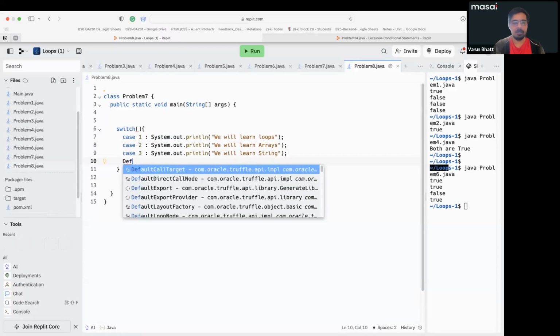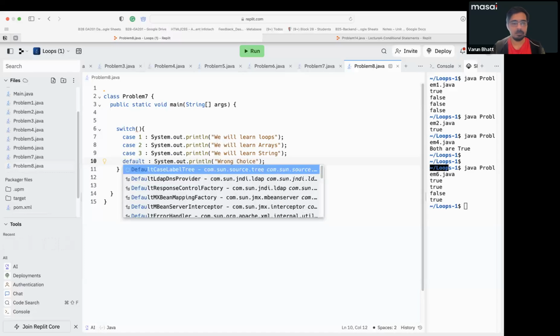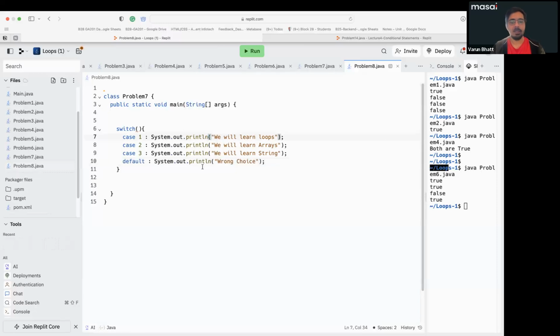A default basically means when you are pressing any random button. आपने देखा होगा ना कि in your ATM, suppose when you are pressing any random button, then your ATM will show wrong choice or something like that. So that's why we have something known as the default option. Okay, so इसमें we can say wrong choice. So this is known as default. Okay, and then I can execute this code.